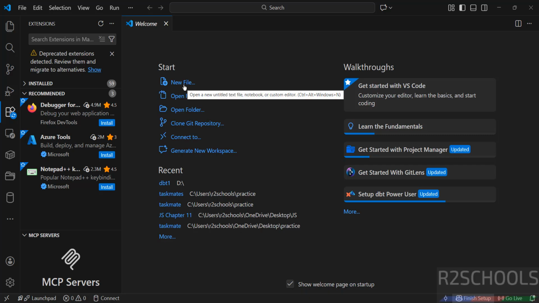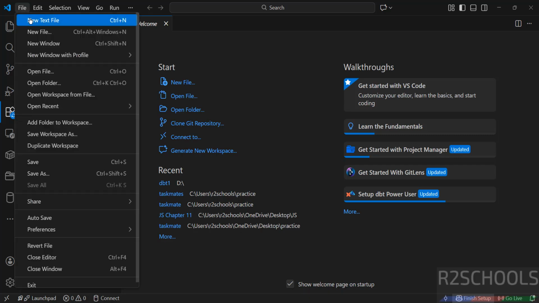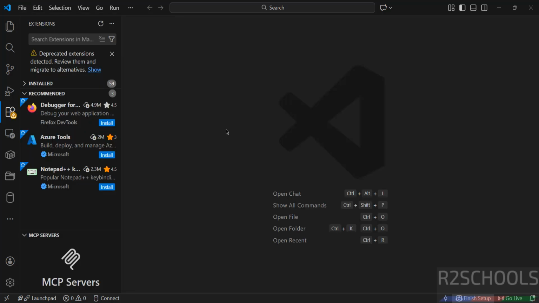If you want to create a new file, click on new file or go to file and select new text file or new file. So in this video we have seen how to install VS Code latest version on Windows 10 or 11 operating systems.